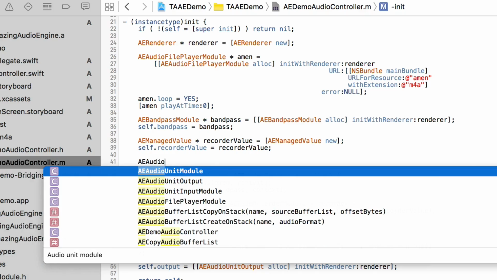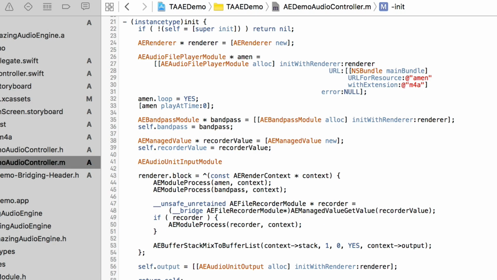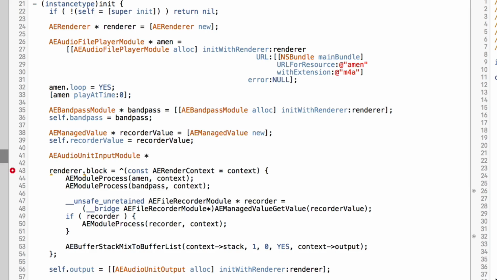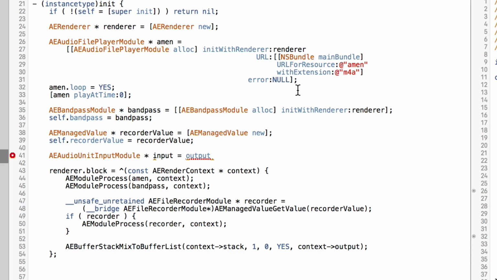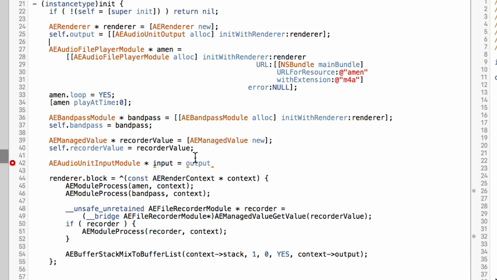So here's how we do that. It's called an audio unit input module. Now you can create an instance of that on its own and use it, and that will create its own audio unit. But we don't want to do that because of the aforementioned inter-app audio pain. So instead what we do is we take it from the output. In order to do that, we actually need to get the output a bit sooner. So we're going to put that there, put that there and then grab it here. Okay, and that's all we need to do.